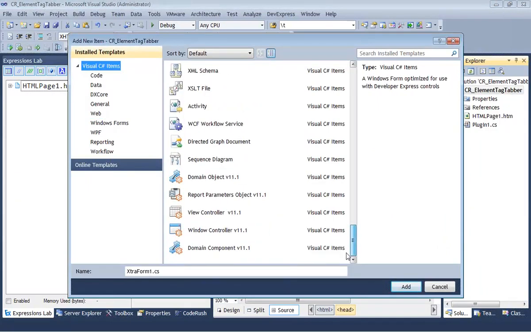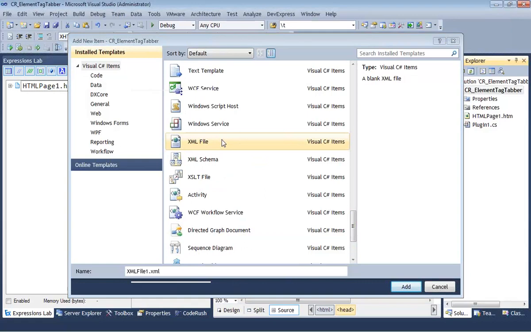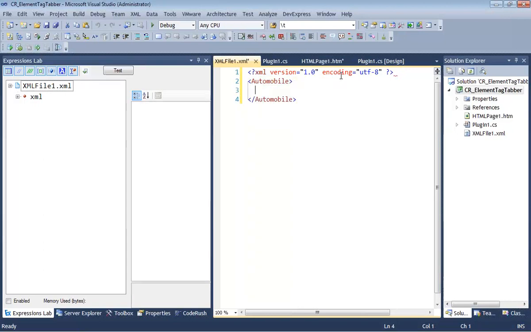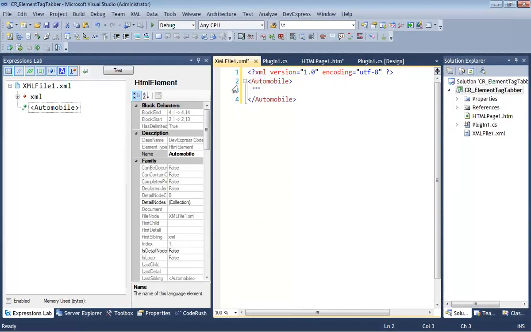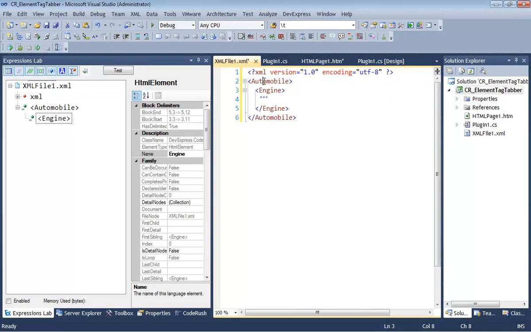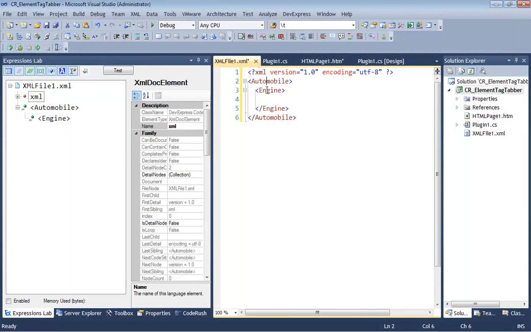So we have XML in here, XML file. Let's create one of those. And let's just come in here and say automobile, and then we've got a tag. Notice it's still an HTML element. So I can work with that. I'm okay. I'm happy. And inside that you've got an engine, and etc. So these are, whoops, there we go. These are all still HTML elements, as you can see when I click on them. Click there, it's HTML element.